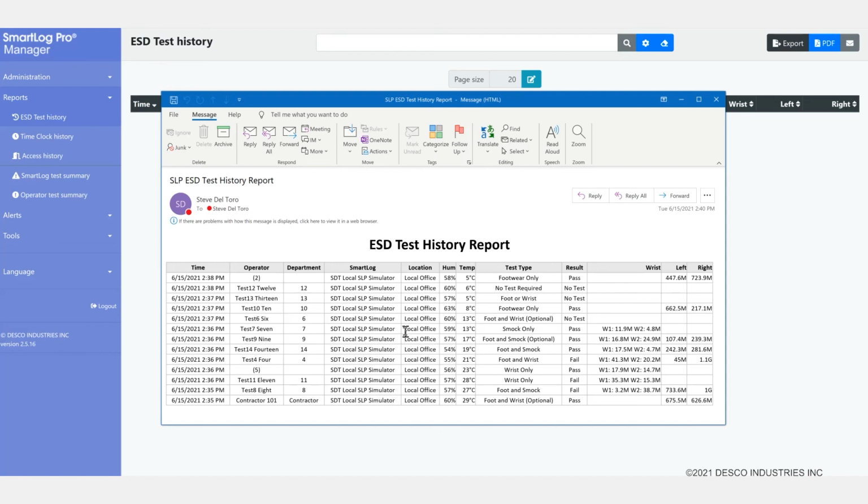For further information on email configuration, please contact the EMIT factory.